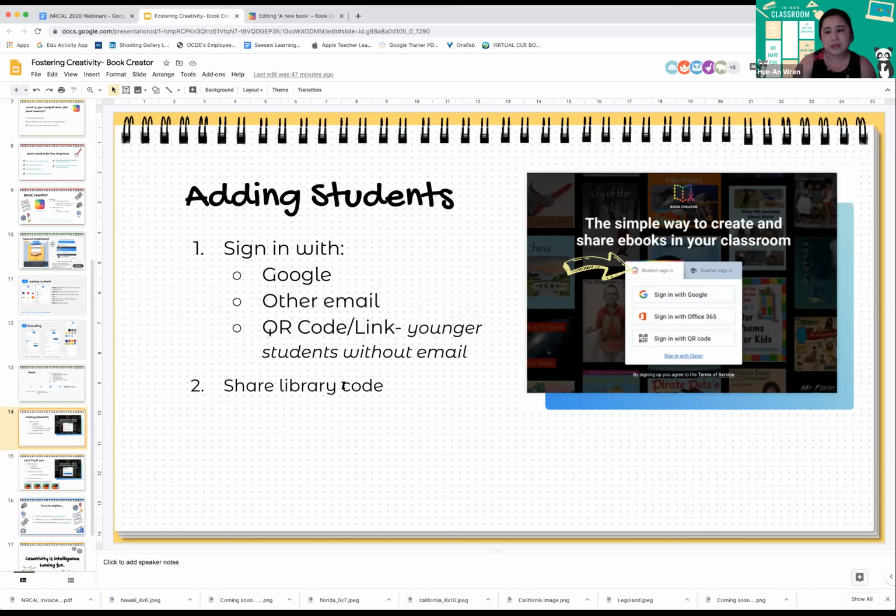Or if you send the QR code, maybe they want to use their iPad and they can just hold the iPad up to the email and they can sign in with that. No, with the link, they can sign in with just the link, the special one. There's a special link that you have to create. And I can show you how to do that now.